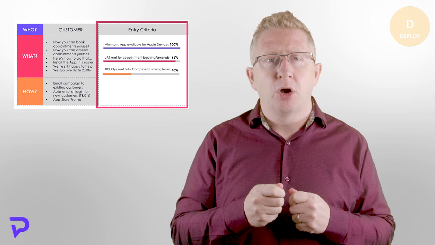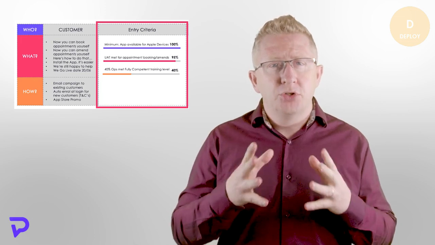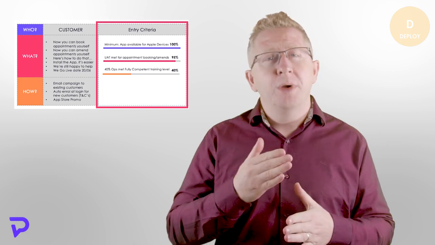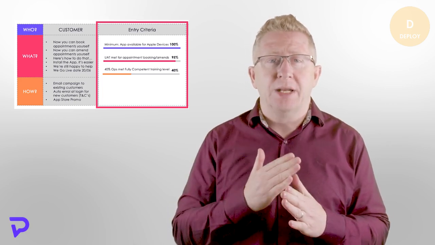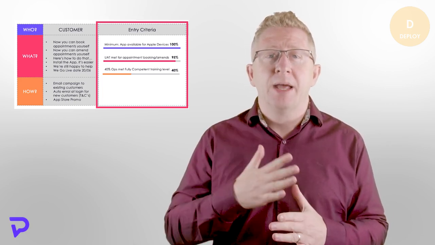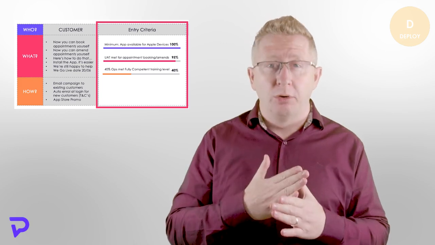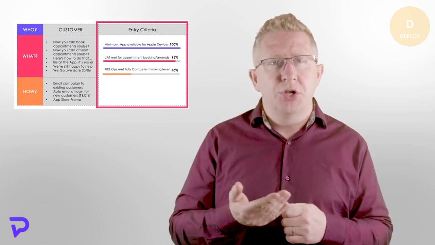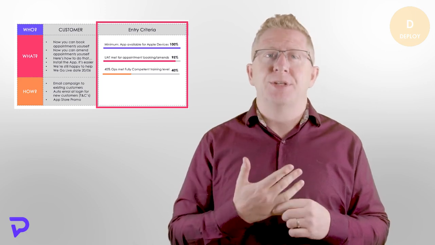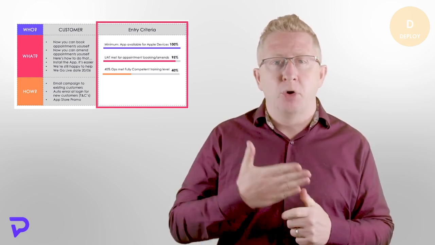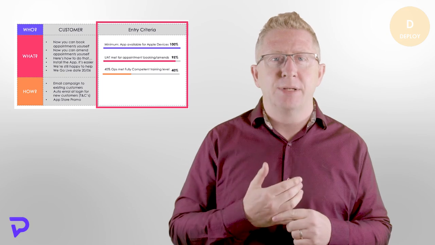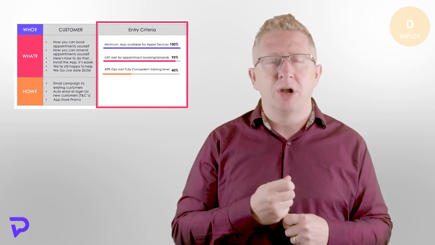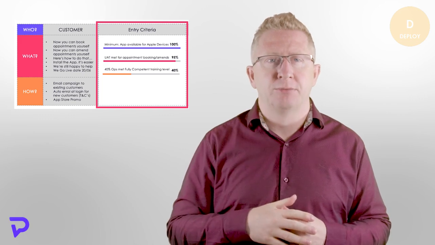Remember our new tool from comms, Schedule IT, the tool that allows colleagues and customers to book service appointments? We defined 3 really important things that we needed to do before we go live. As a minimum, we said that number 1, the app should be available for Apple devices 100%. Number 2, the UAT, user acceptance testing, must be met for appointments, bookings and amends 95%. And number 3, the ops team met the fully competent training level, 40% of people must have done that.